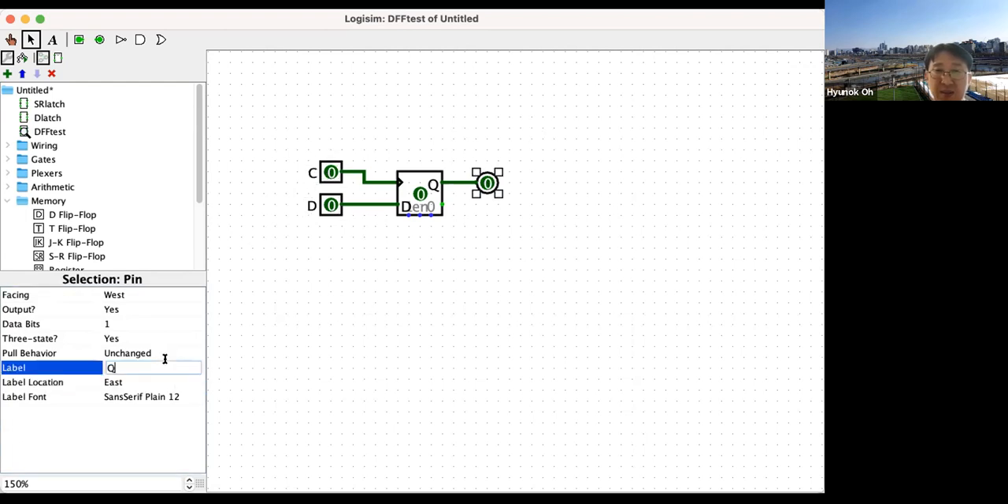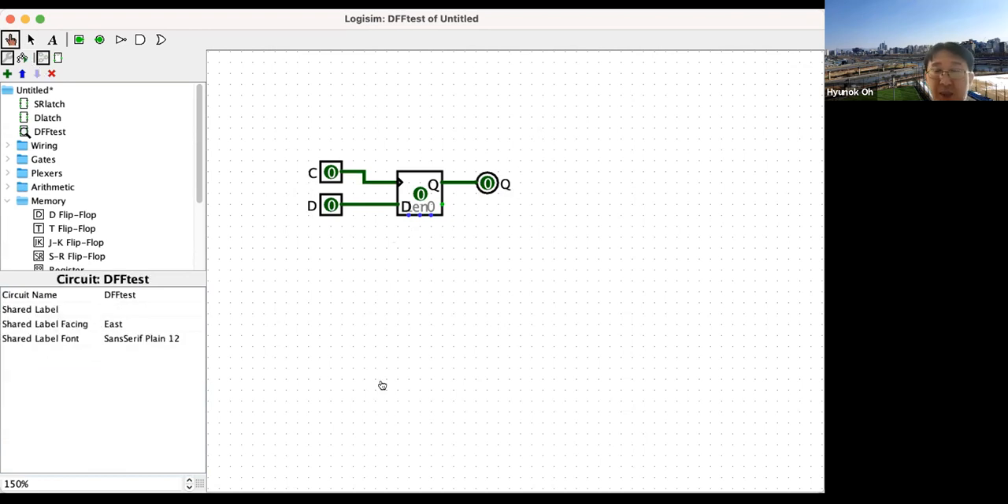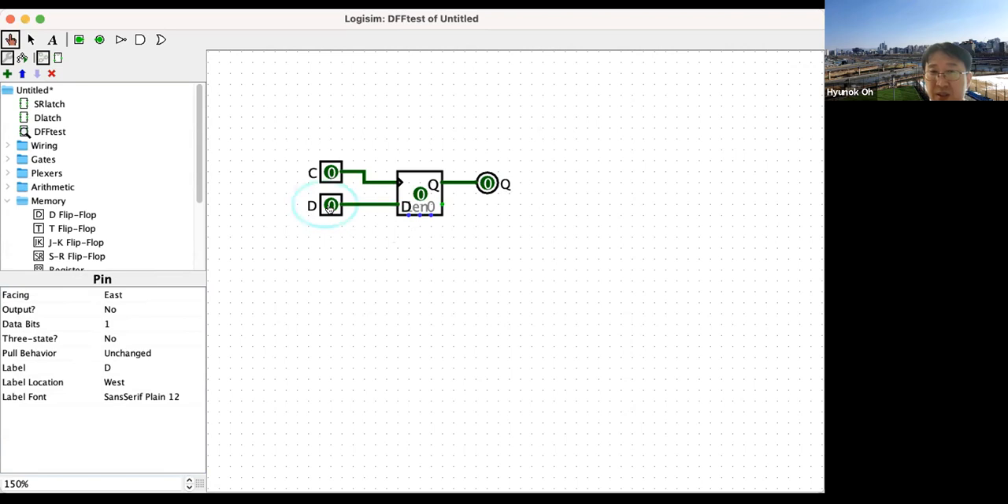There is another one like reset, enable, clear. So we are just ignoring this part. Okay, so here, if D is changing, nothing is changed to the Q, right? So let's assume that D is 1.